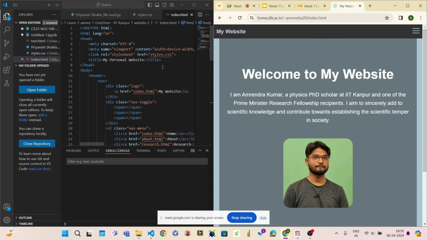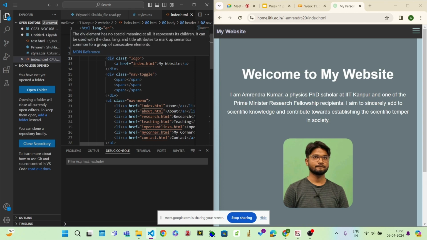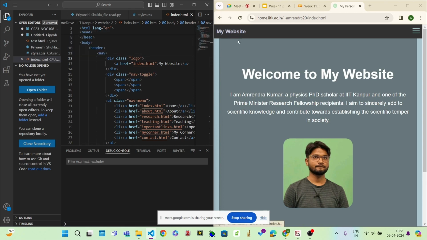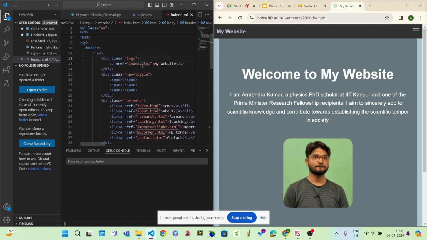Inside the header you have a nav tag, which is for navigation. Then you have a class, and you define a class that is logo. So logo is this one, my website. Here you can see the class is logo and the reference is the index.html file, which is the file that you are seeing. The name is my website, and it is inside an a tag.